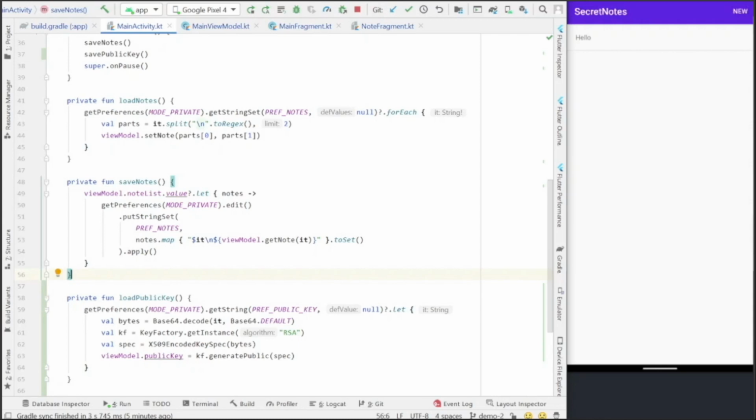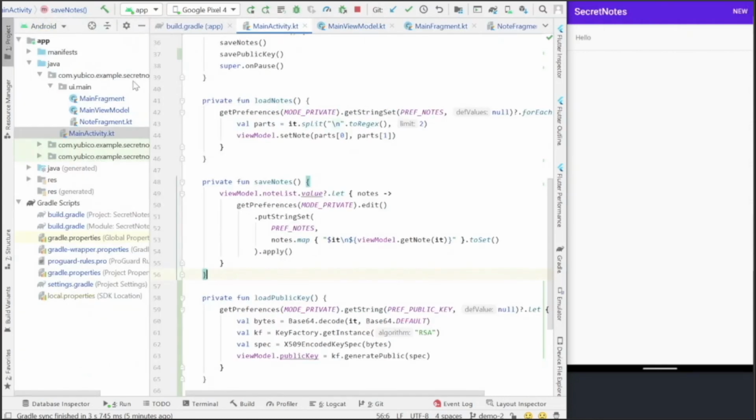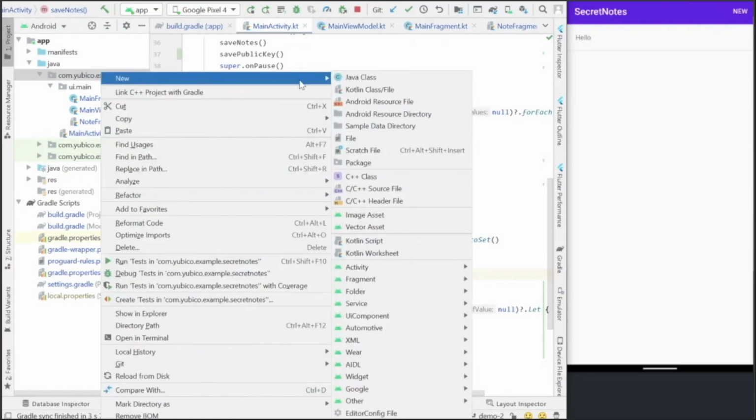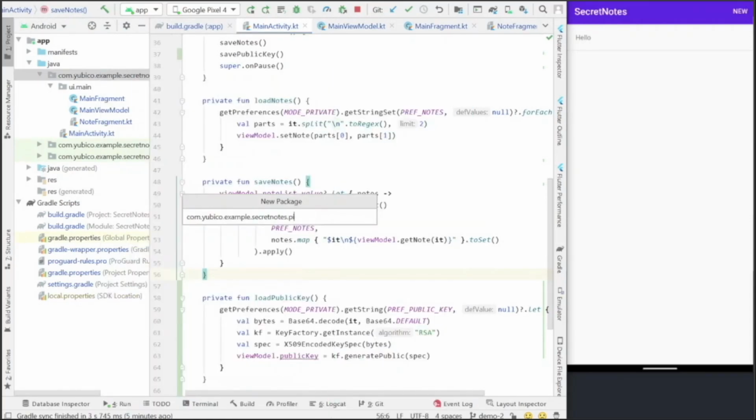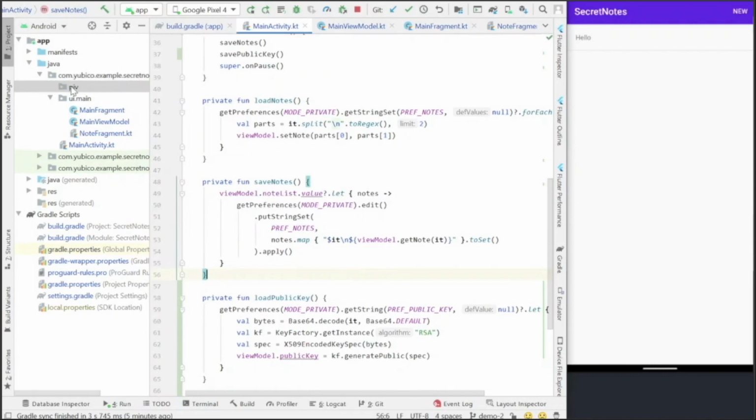We'll put that in the note fragment, but let's keep things neat and tidy by introducing a new package here. We can call it PIV. So I mentioned that the Android module from the Yubico SDK adds a few dialogues. We'll be using one of those. It's an activity that shows up as a dialogue and prompts the user for their Yubico, and then once it gets the Yubico, it will do some stuff with it.